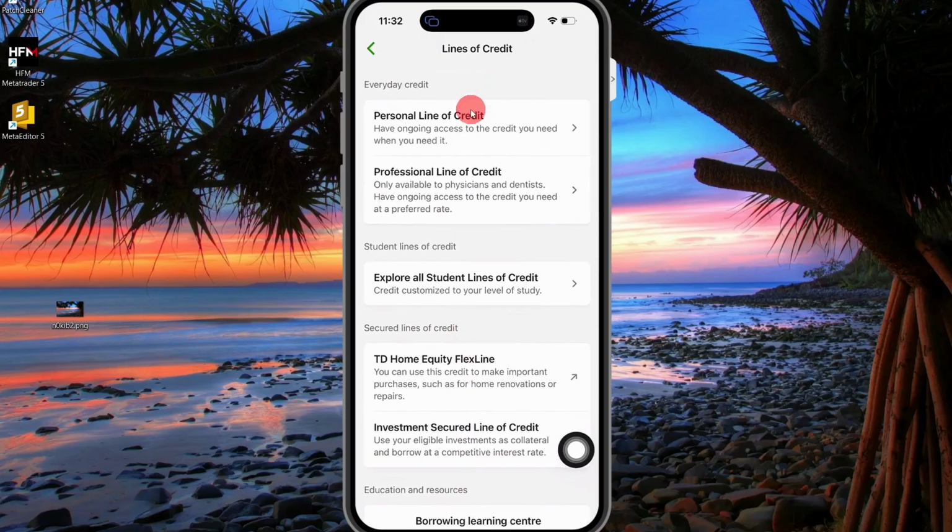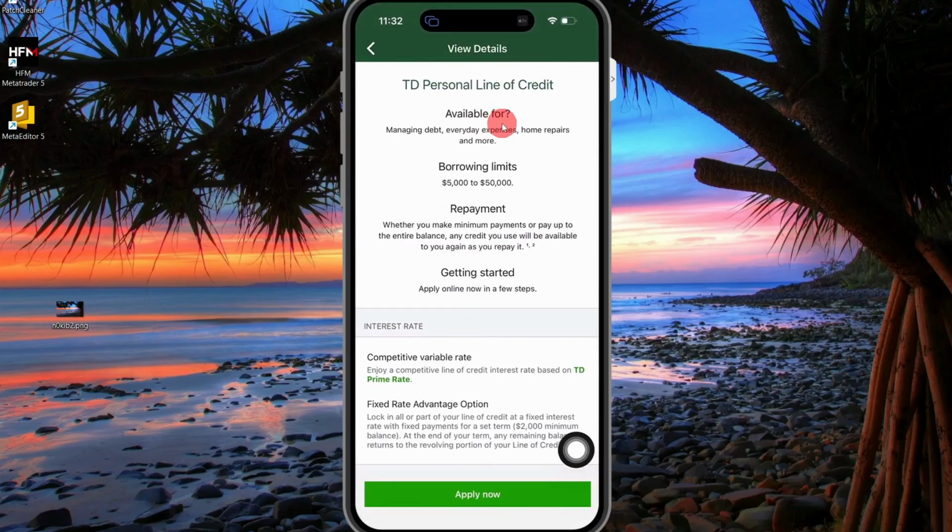So here I'm going to select personal line of credit. Here it shows you the borrowing limits. You can borrow from 5,000 to 50,000. Now, whether you make the minimum payments or you pay up the entire balance, any credit that you use will be available to you again as long as you repay it.